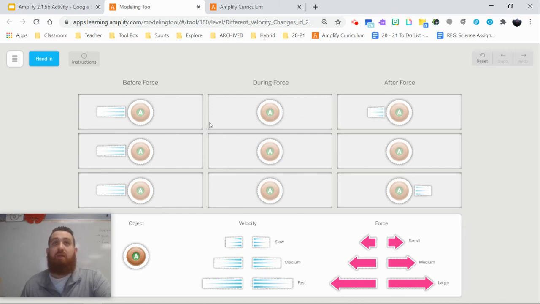When you feel that you have all 3 done correctly and to the best of your ability, and you've added all of your objects, you've added all of your velocities, you've added everything you need to do to create your final before, during, and after model for all 3 of them, okay? Then you're going to make sure you hit that hand in button there, okay?